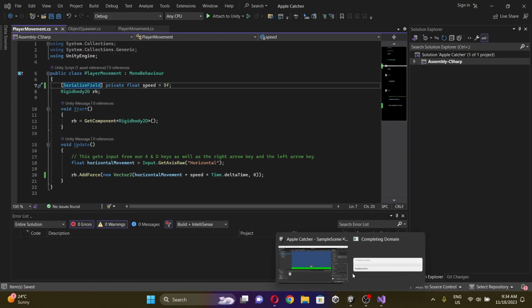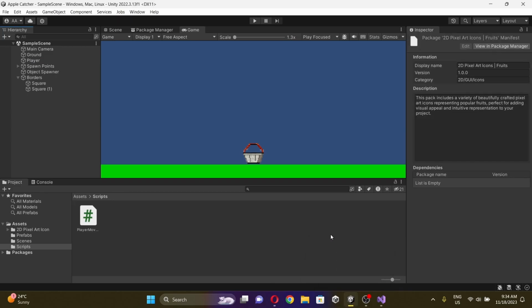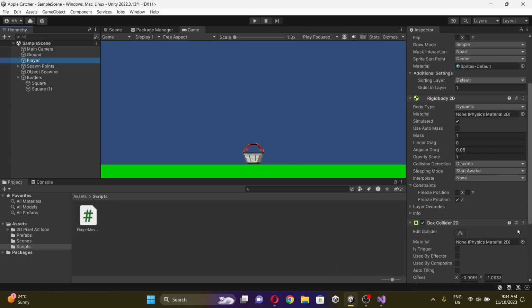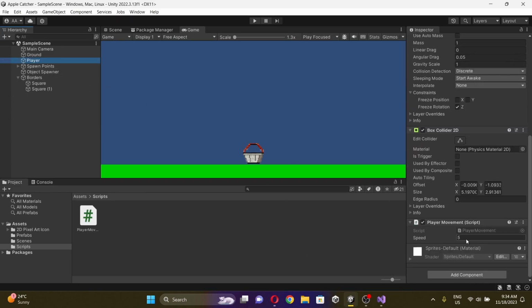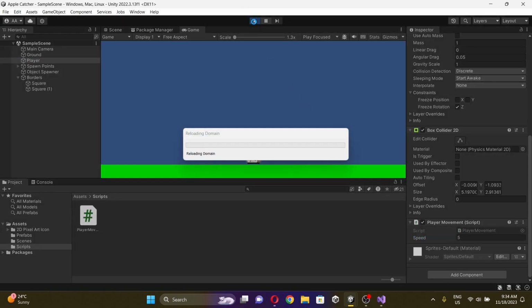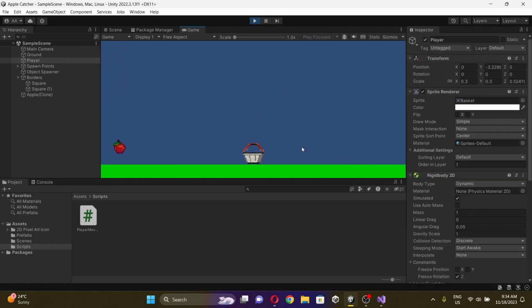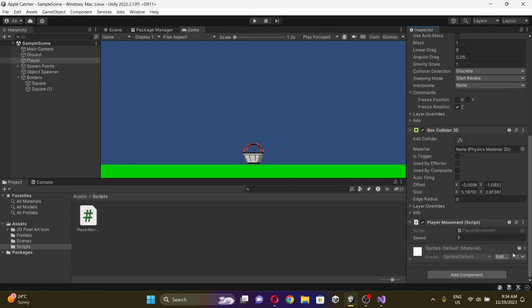Let's go back to Unity, and from here, if we go back to player and scroll down, you guys can see we can adjust the speed variable, okay? And if we go ahead and play, we are not moving. It's not any issue. It's because the speed is very slow. How about we make it 50?